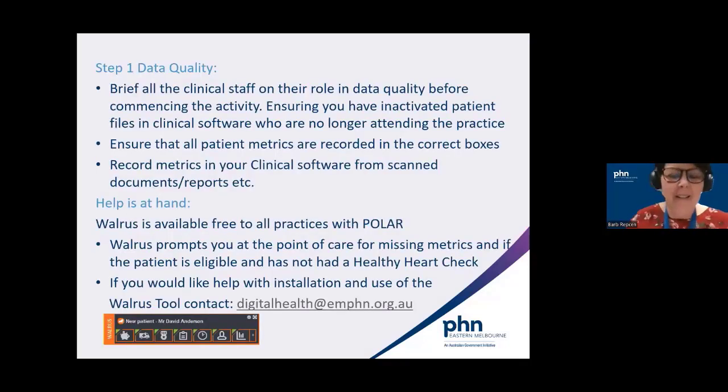Thanks, Leonie. I do. But firstly, just wanted to touch on the first step, which is to ensure that all the measures are recorded in the correct area in your software programs and not just in your progress notes. And if you're receiving scanned documents, you'll need to add the measures into the clinical notes under measures. And that way they are captured. Ensure you have these conversations with all of your staff before commencing the activity.